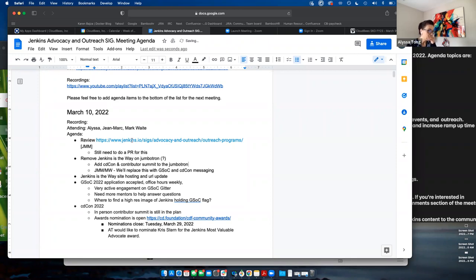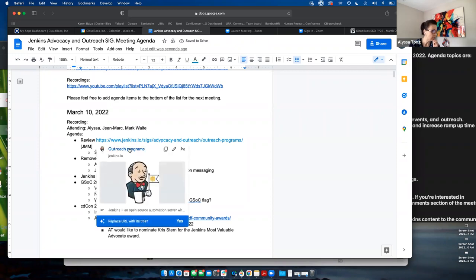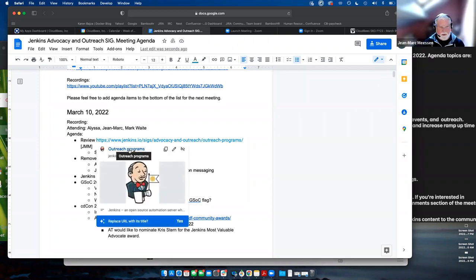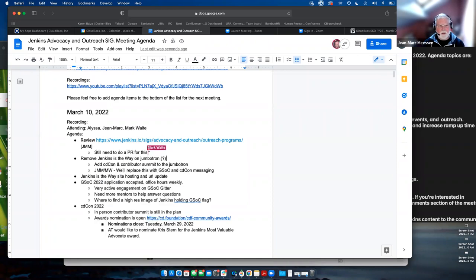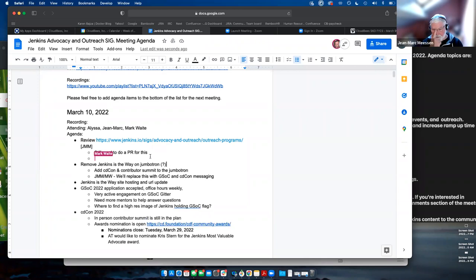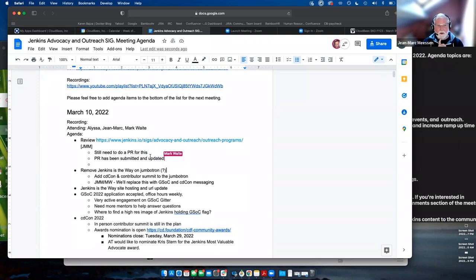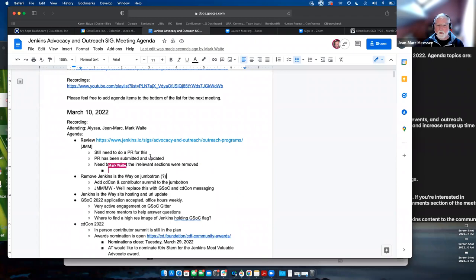Okay. All right. So this first item, I think the last time we talked you were going to do a pull request. It was pending. The update is I made the pull request and it has been updated. What we just need to make a note of is that I removed the sections that were not relevant anymore. So that means that if we do these projects again, we'll have to go into the Git history to find the information back. So for me, this action item is closed. Okay.